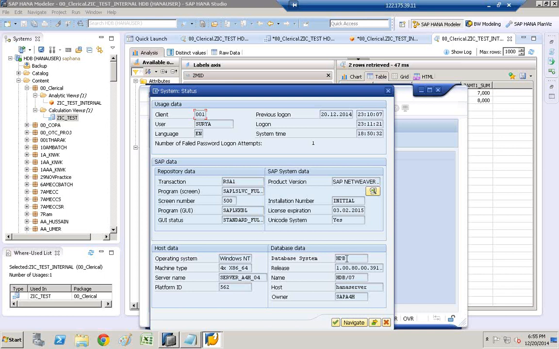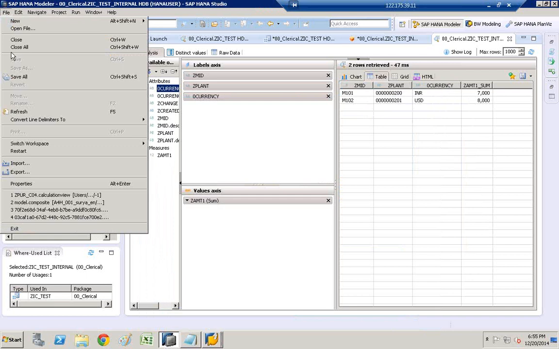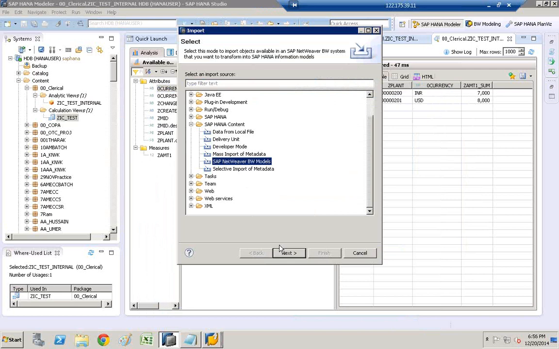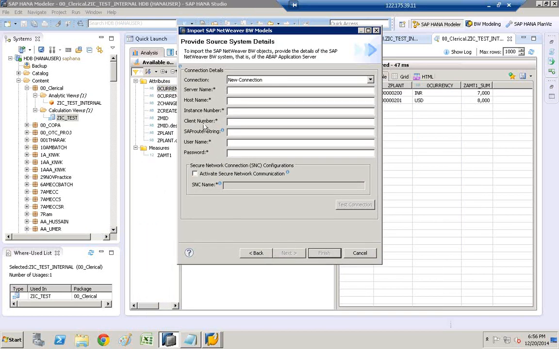Nagarjuna, one question. Yes, please. In the initial step, we have provided the server details. Are those this database server details? No, the thing is, before importing this BW content, we have given some connection details. This one is the application layer. Are these details BW system details? Yes, BW system details, the ABAP application layer.